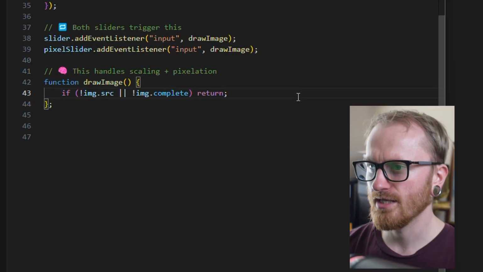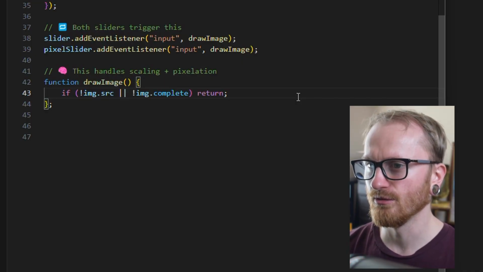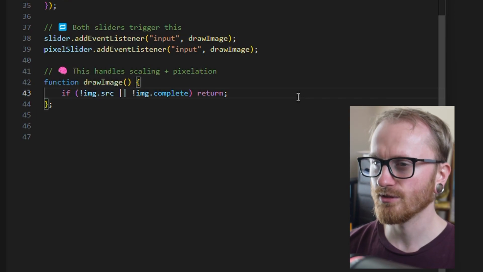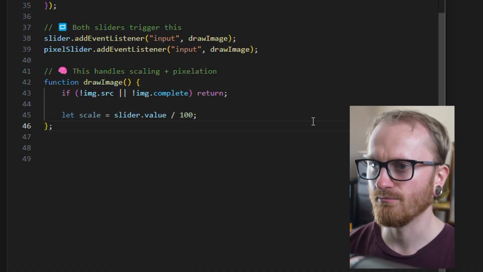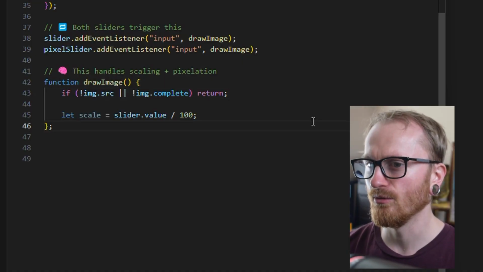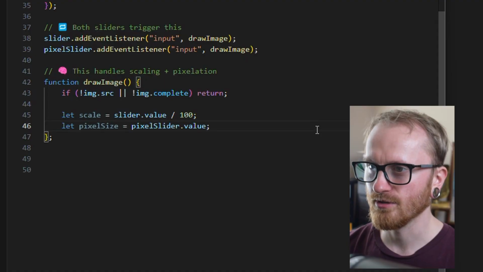And then next we want to see if image.src is empty, so if no file was chosen, or image.complete is false, so if the image is still loading, return. Then we'll say let scale equals slider.value divided by 100, so it gets the current value of the scale slider as a number between 0 and 100 and converts it to a decimal, so 0.75 would be 75%. The canvas size must be updated based on how much the user wants to scale the final output. We'll use this later to calculate newWidth and newHeight, so how big the final image will be on the canvas. And then pixelSize, so we'll just do pixelSlider and then we'll access value.